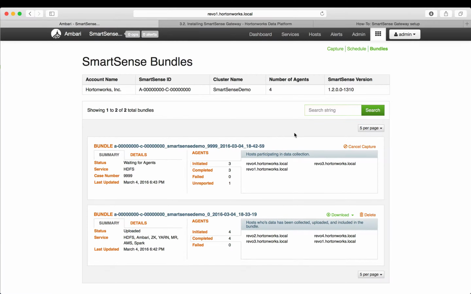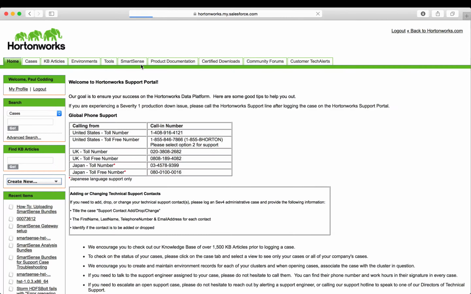For a lot of our customers with really large clusters, we want to be able to still capture an entire bundle, even if we have a couple straggler hosts. So that capture is completed. It was automatically uploaded. Now we can go to the support portal and take a look at what recommendations have been produced.